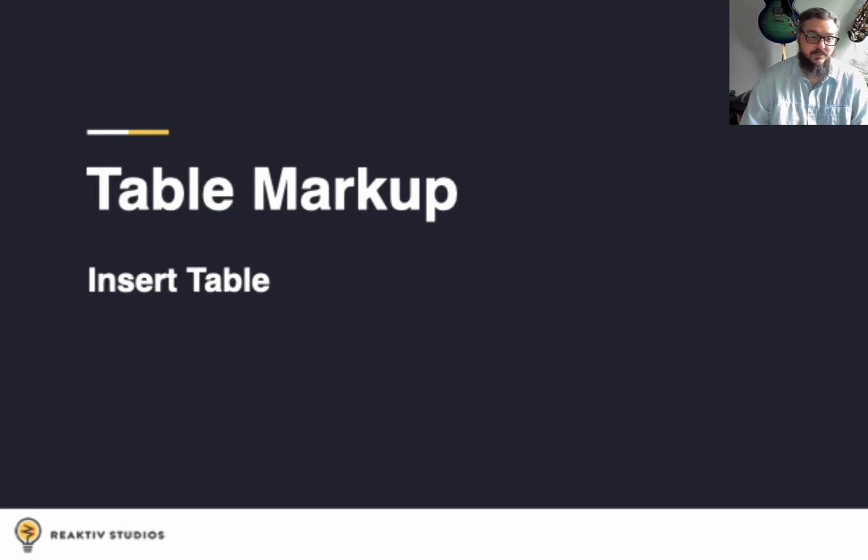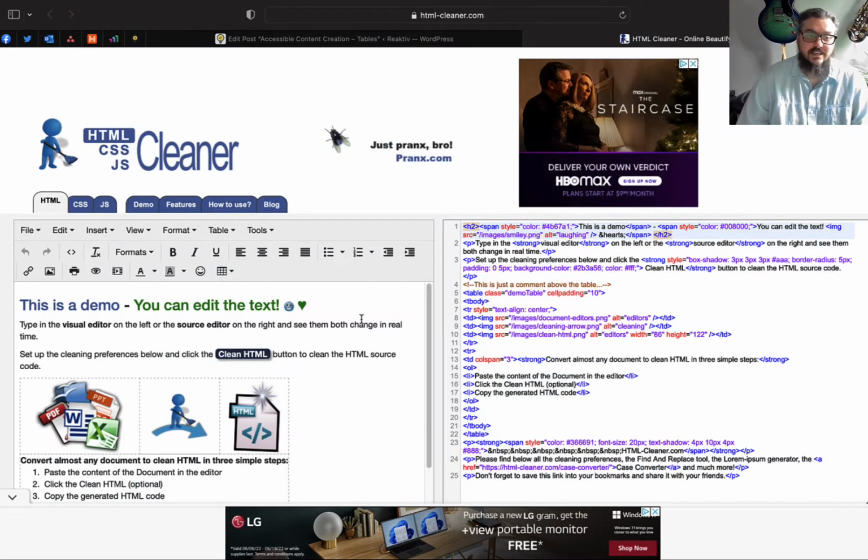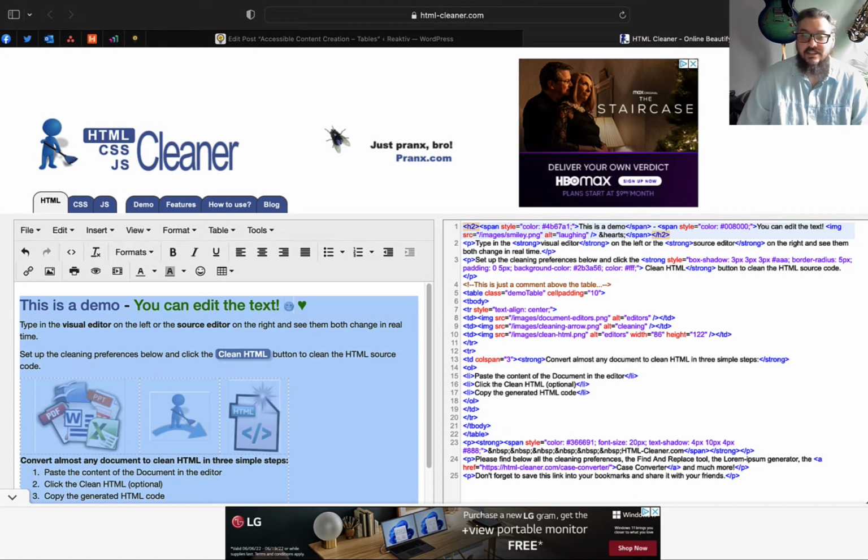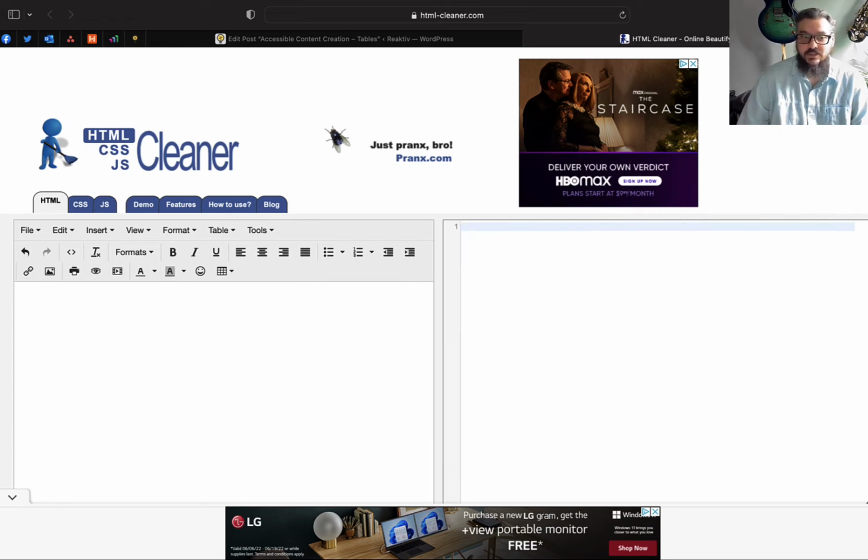Insert table. The first thing I will do is remove all the existing content within the HTML Cleaner tool by clicking in the editor and using Command A to select all. On the PC, that's Control A. Then I'll use the delete or backspace key to remove the content.